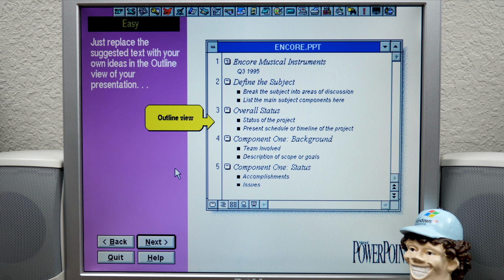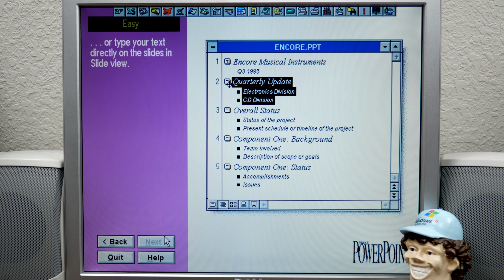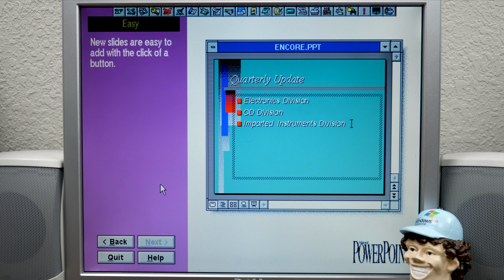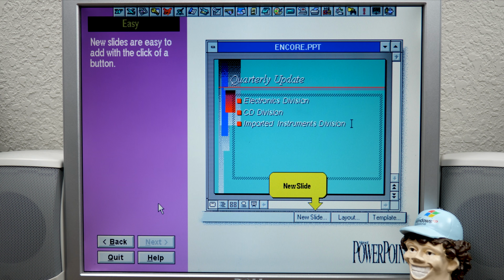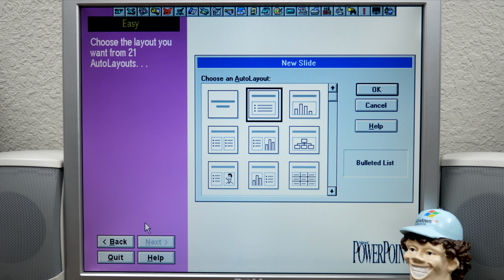Just replace the suggested text with your own ideas in the outline view of your presentation. Okay, so essentially what you're doing is typing out a Word document, and then it's gonna use that as data to create a presentation. I've never used this before. I would just, you know, go from editing the presentation itself, like from this screen here. So that is new to me. It very well could have been in Office 2003. I just do not remember it. So, okay. Now it looks like, okay, it's going to click new slide.